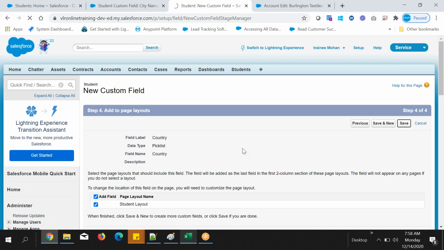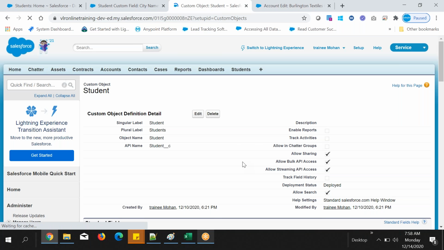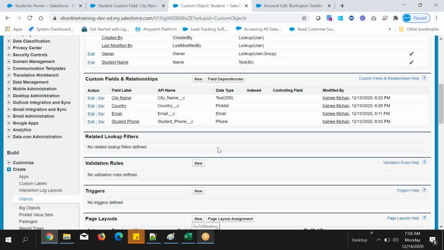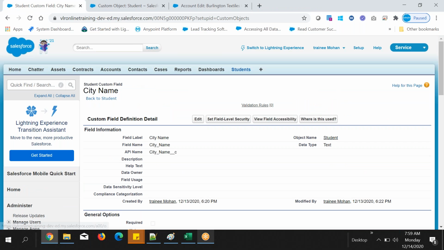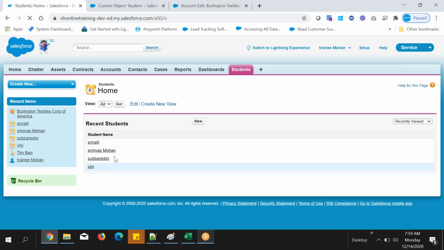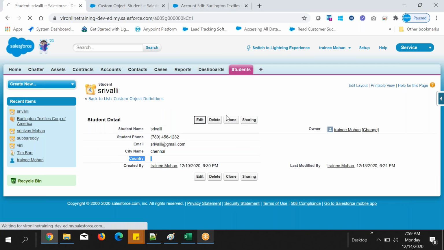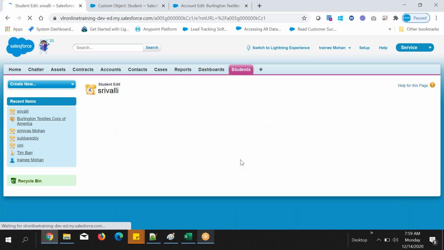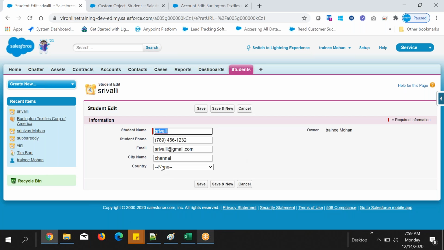So you have created a country field, and let's see here: country field, label name, API name, data type, that's it, pick list. So go to the record. Where is the student tab? So go to the students tab. So go to Srivalli. Okay, you can see countries, right? Edit this one, or you can do inline edit also, and select it.